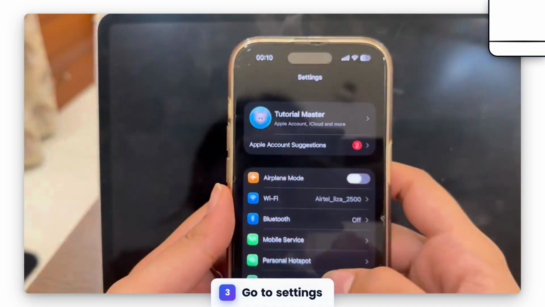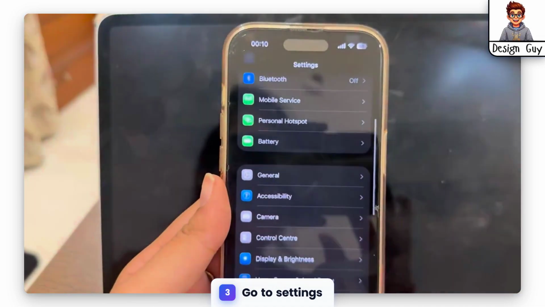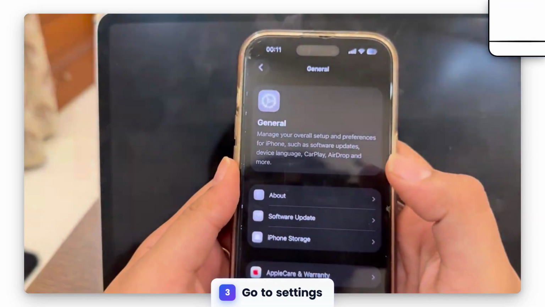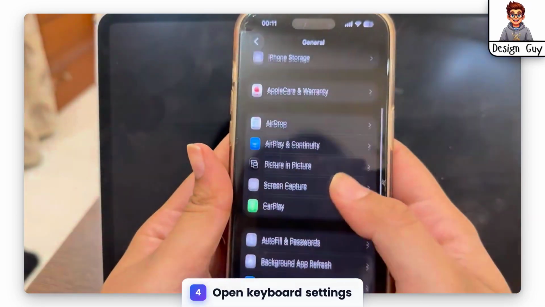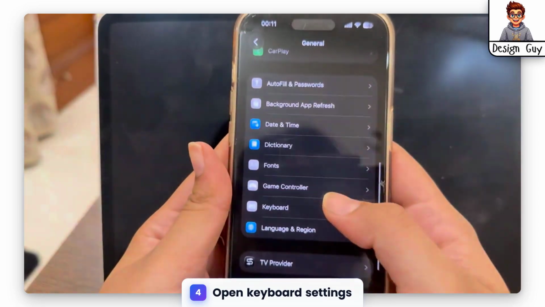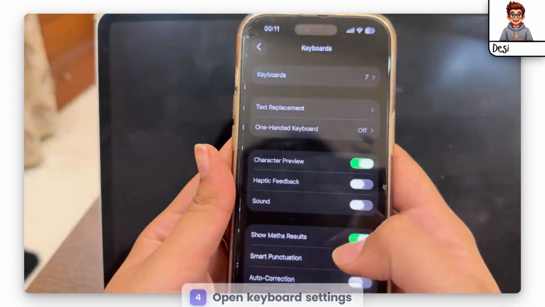Next, we head to our iPhone's settings. We're looking for the General Settings section, which is where we manage our device's core features. Within General Settings, we'll find the Keyboard option. This is where all our keyboard settings and customization options are located.